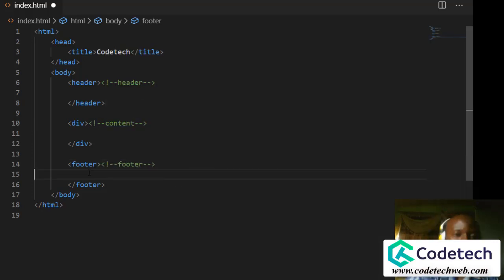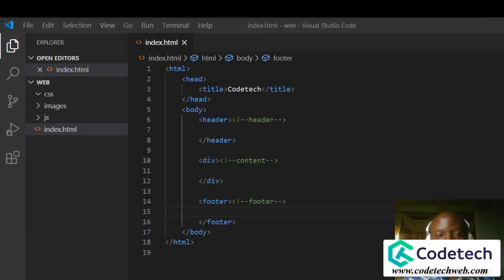And I'm going to call this one footer, and that is going to be at the bottom part of my page. If you hit Ctrl S to save your work and head straight back to the screen and refresh, you won't get anything, because we have not put any content at this point. Now let's talk about the header.